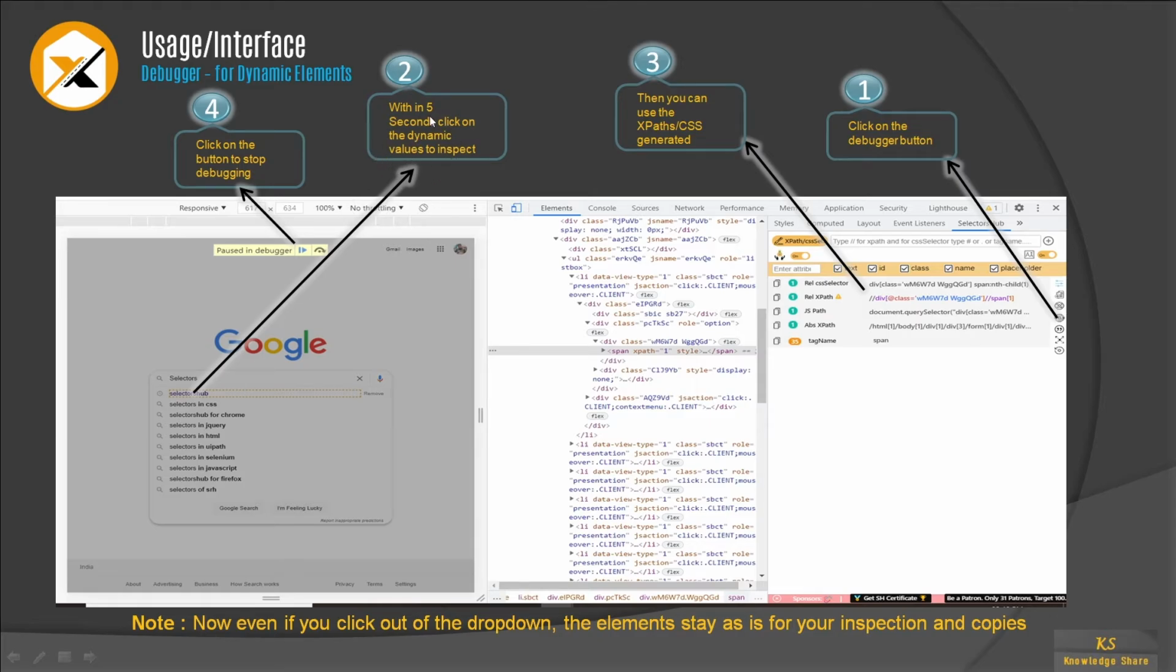So remember this point, within 5 seconds, whenever you click on this debugger button, you have to quickly come to the UI and click on the element of the drop down that you need within 5 seconds. So that next step is, then you can use the XPaths or CSS generated. Once you click on that, automatically the XPaths and CSS are generated in this area. Okay, and if you want to stop, then click on this button to stop the debugging.